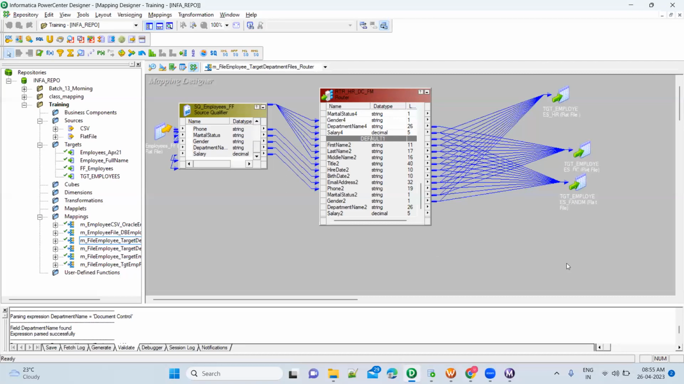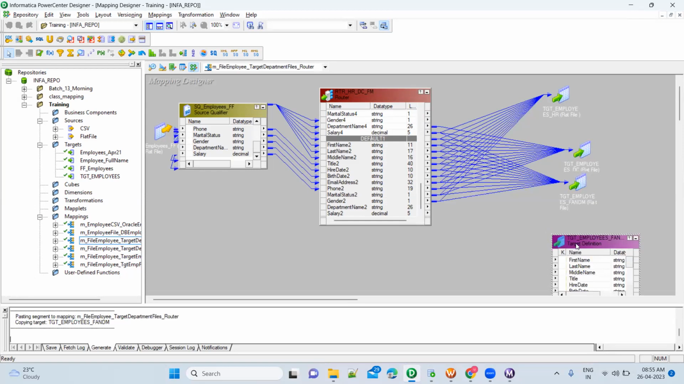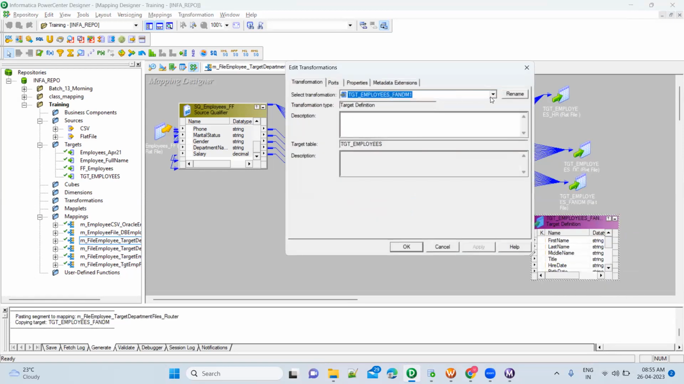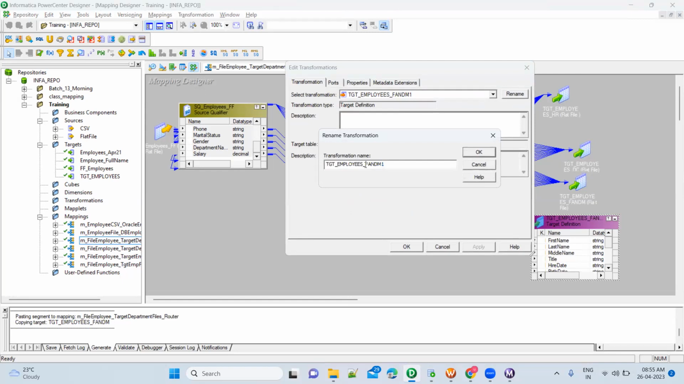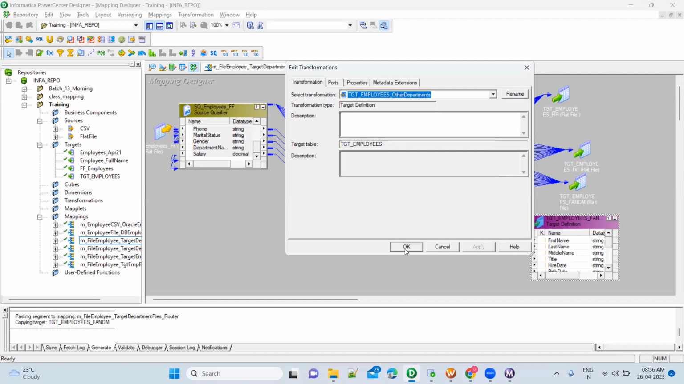Clear? Understood? Or shall I add one more target for the default group to see how it comes? For that, we can go to one target, because it is of the same structure. I can copy that target and paste it. It is pasted. Now I need to rename it. It is not F&M, it is other departments, so let me rename it as other departments. Press OK, apply, then OK.